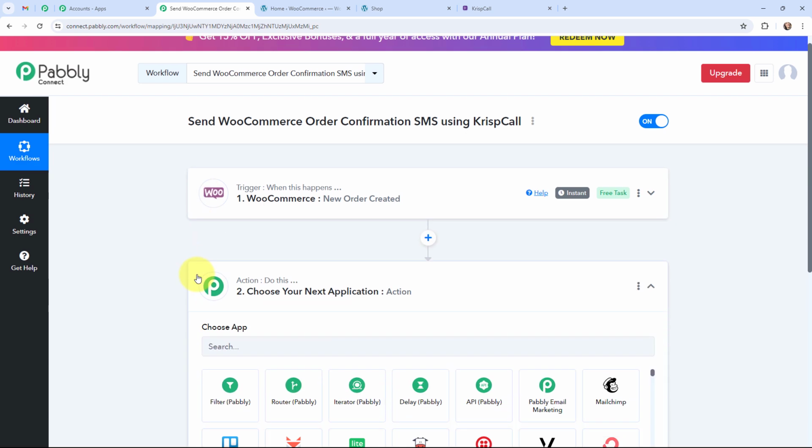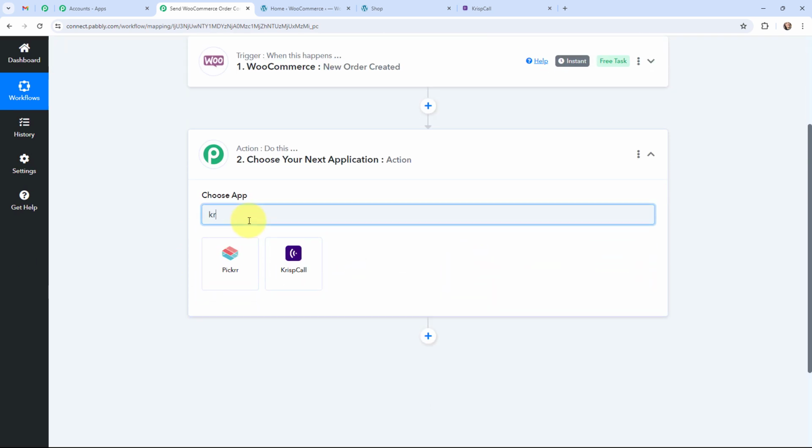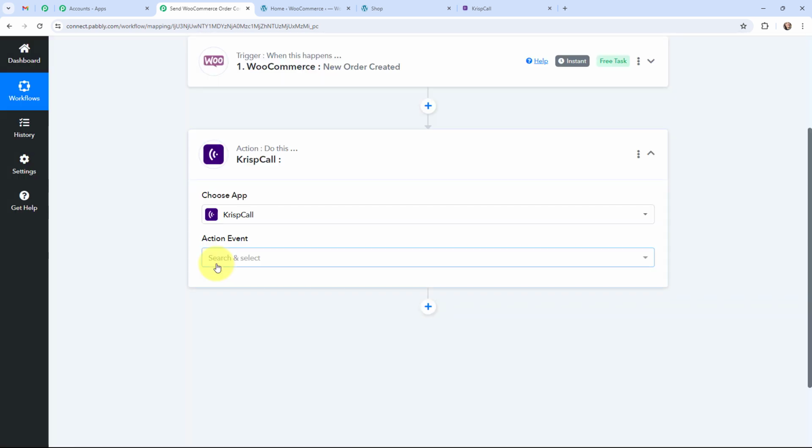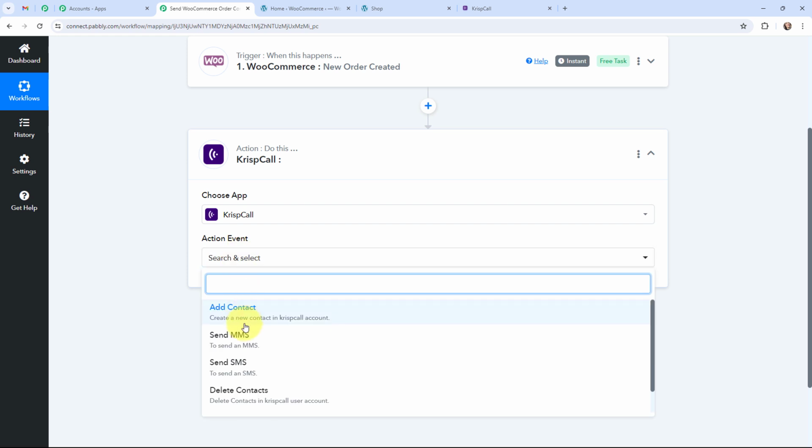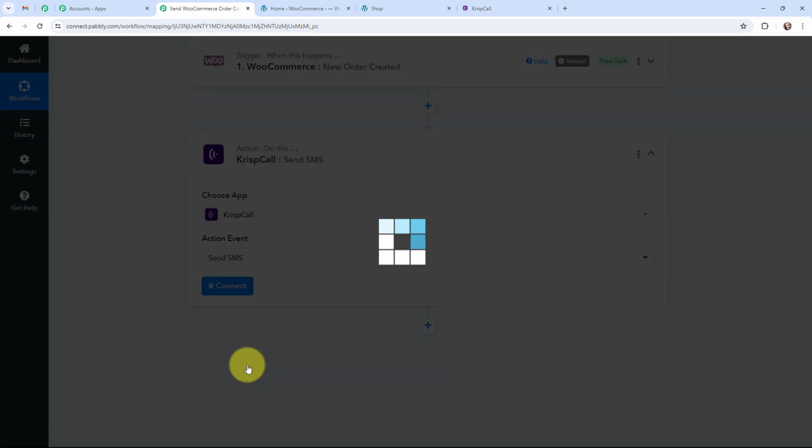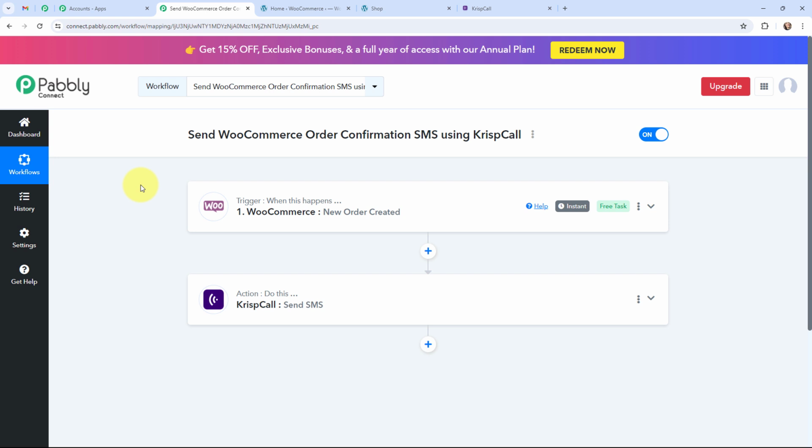Now moving to the action window, as by using KrispCall, I want to send an order confirmation SMS. So over here KrispCall will be my action application and the action event will be to send an SMS. So as you can see, I have selected my action application and the action event along with my trigger application and the trigger event.